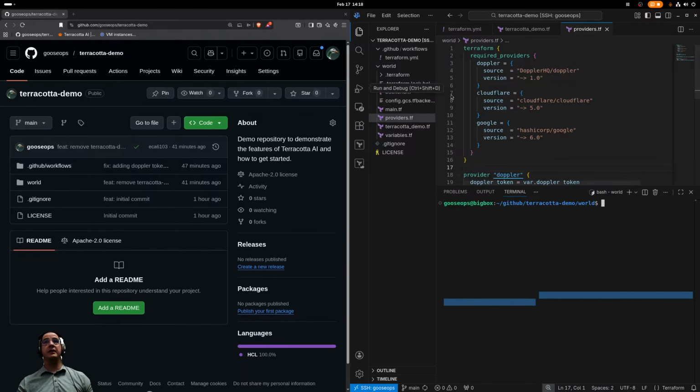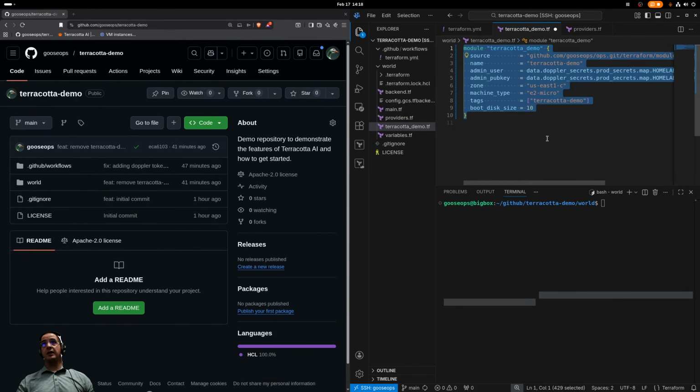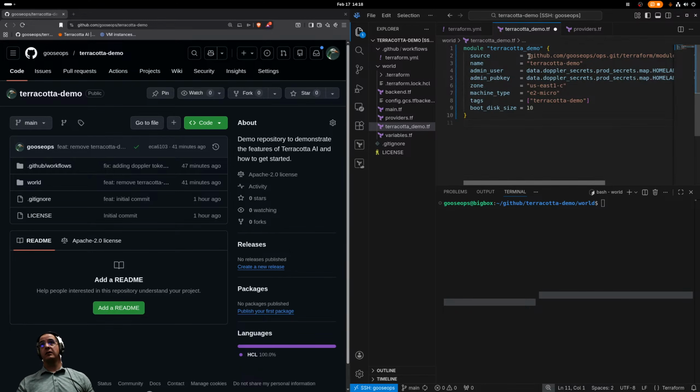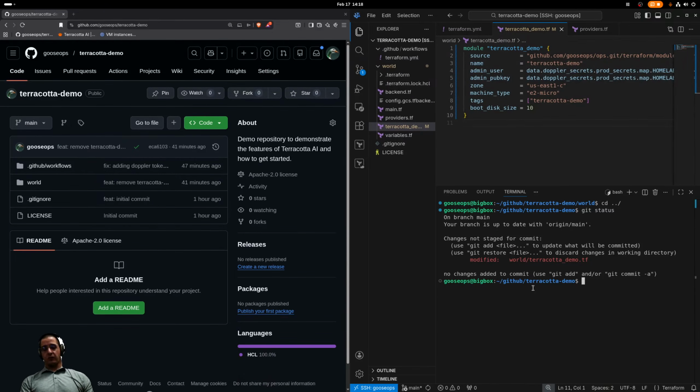So what I did is once I built this out, we had this demo E2 micro, this demo VM from GCP, using this module up here. That is actually my module in our ops repository, in the GooseOps ops repository. Okay, and what we're going to do is add that. So we uncommented it, so it is a change in the repository. If we run git status, we should see it as a change. Yep, and so we're going to add it.